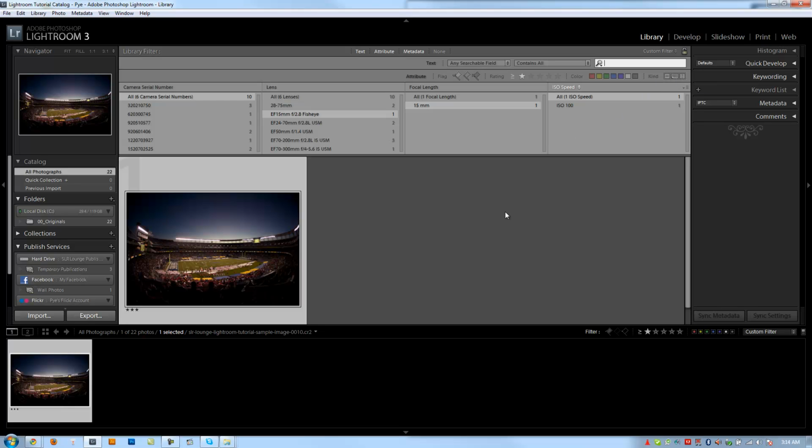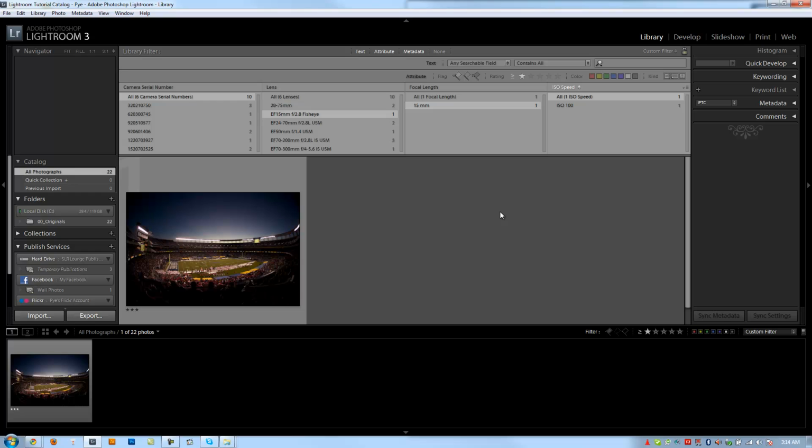Okay, so these are all the different filter options. Hopefully this gives you guys a good understanding of the filters and how powerful they are. We're going to get into them in more detail as we go into the workflow in the next chapter.